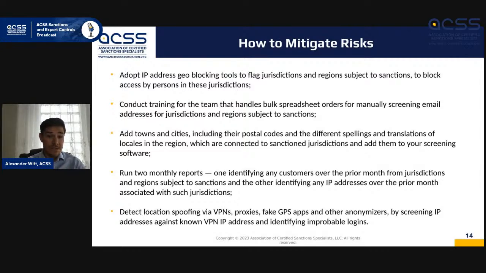You can add towns and cities, including their postal codes and the different spellings and translations of localities in the region, which are connected to sanctioned jurisdictions, and add them to your screening software. As I mentioned, Crimea, Luhansk, Donetsk, Kharkov, they can all be inserted as keywords into your screening software solution to make sure that those transactions or customers are flagged when those words are being used, and make sure you use different translations and spellings of those keywords.